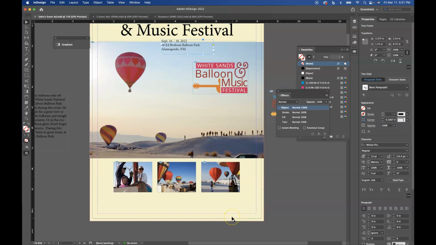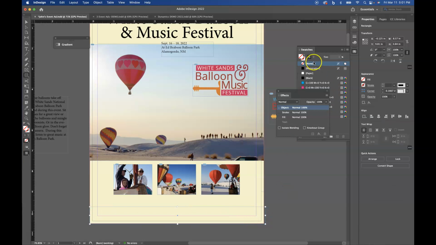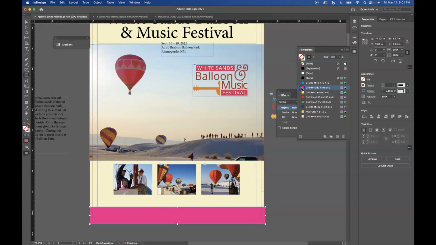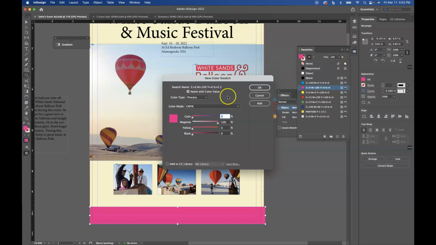So one of the great things that I like to do for the contact information at the bottom is creating a box, and I'm just using the rectangle tool. Create a box down at the bottom and make sure it goes over the bleed area. And then if you have your Swatches palette open, you can pick a color. Now if you don't have a specific color that you want, some of these are pretty bright and pretty strong, so go ahead and go to the new color swatches and pick a specific color.